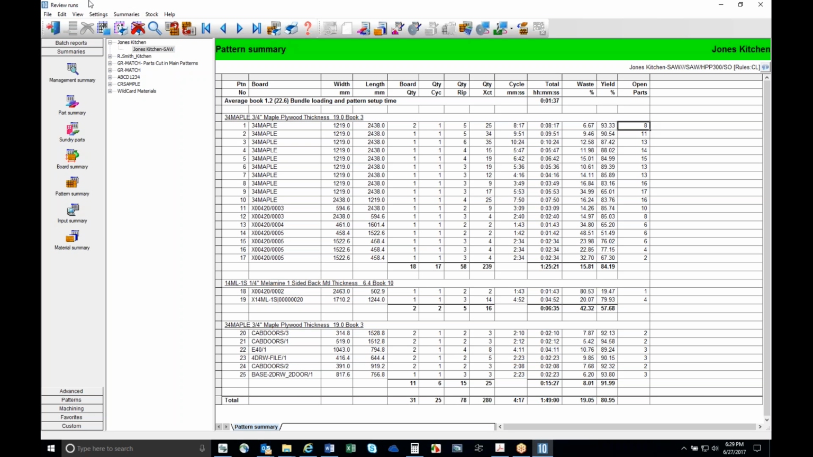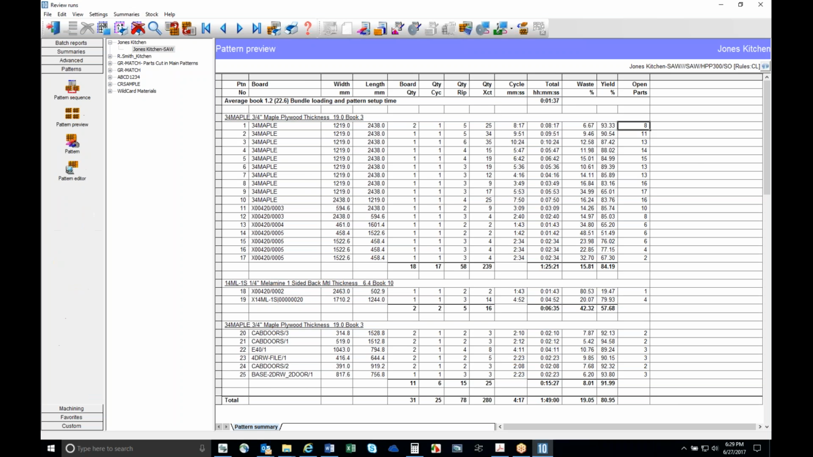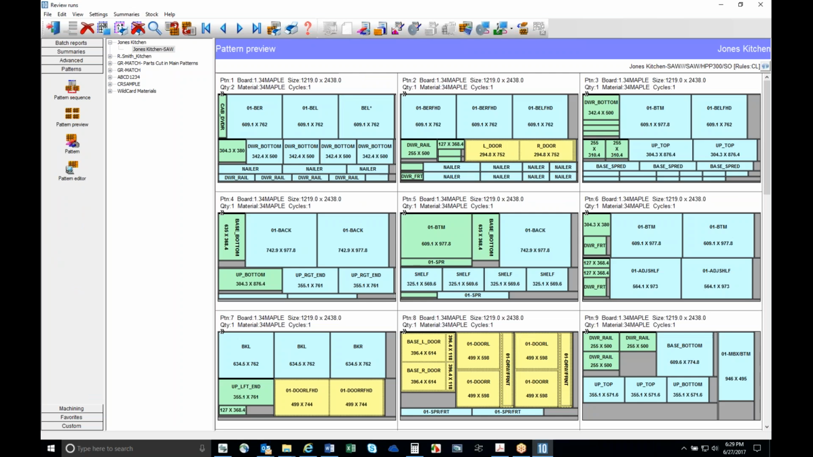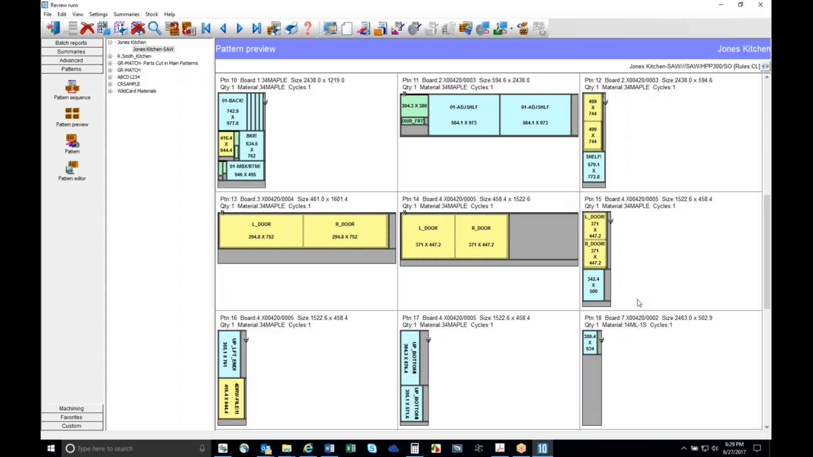From anywhere, I'm pressing the Enter key, and this takes me to my pattern preview screen. Each one of these is just a way to scroll through and take a look at the different patterns that are in this job.